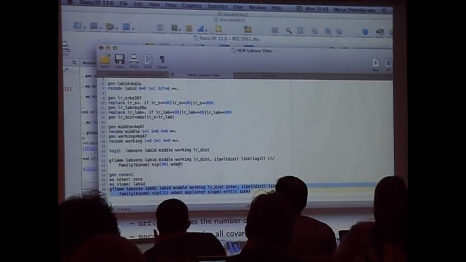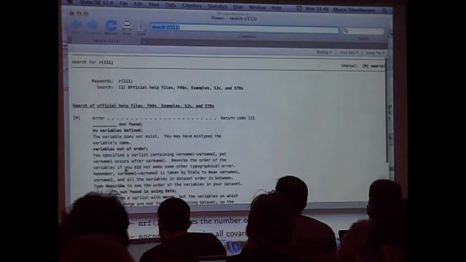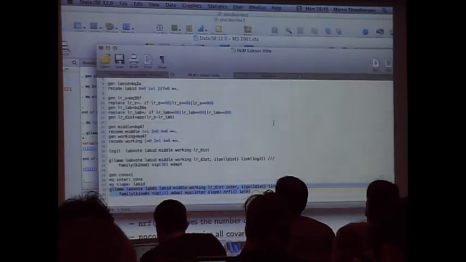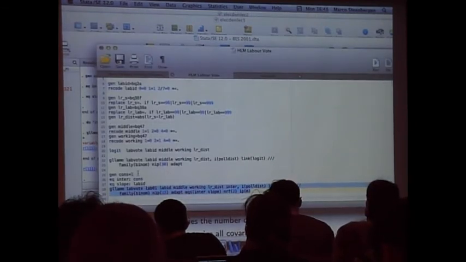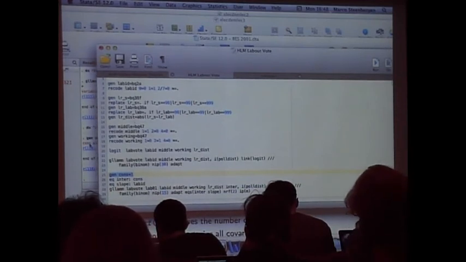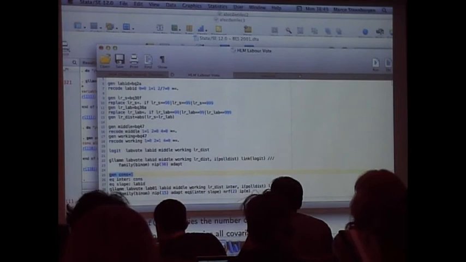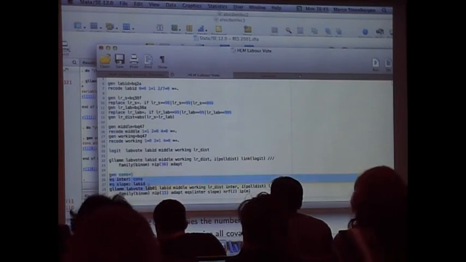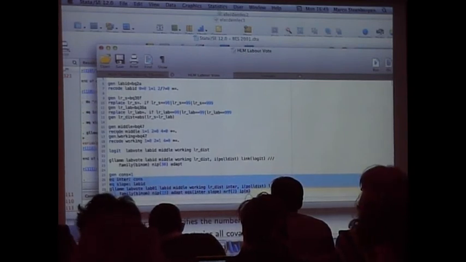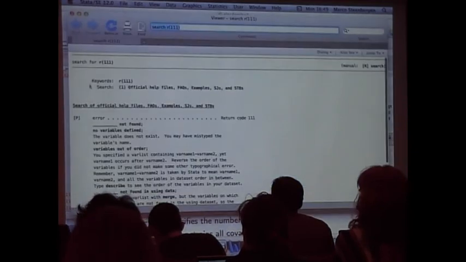Now this will be a lot slower. Oops. What is going on here? Variable int not found. No, because I didn't create it. Also variable not found. Let's try it again. Oops.